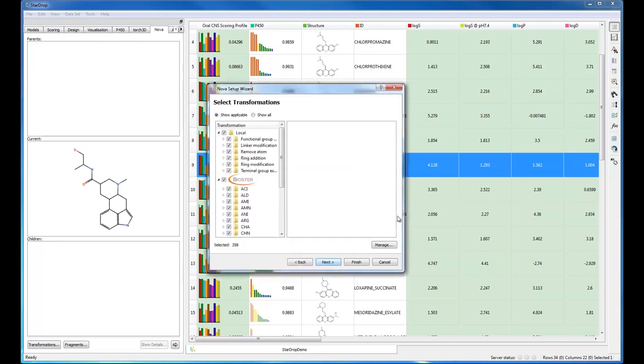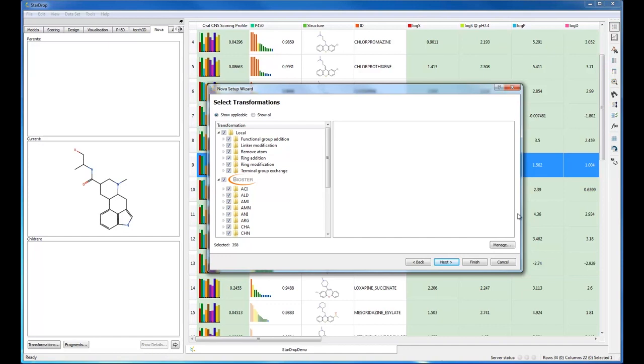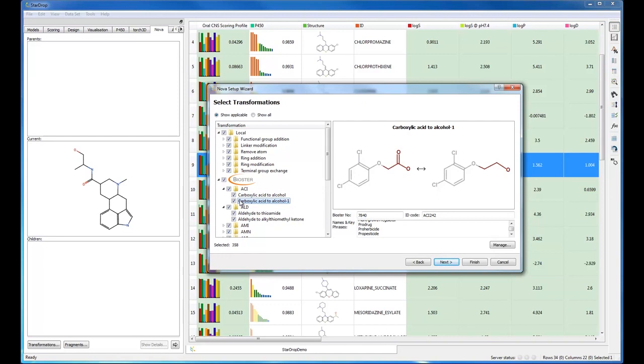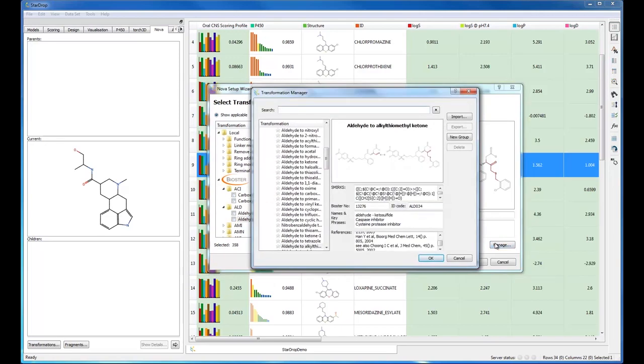These are then displayed in a list so that you can choose which ones you'd like to use. If you select individual transformations, you'll be able to see example structures giving an idea of the modification that will take place. Clicking the Manage button for an individual transformation will allow you to see more details, including the references.